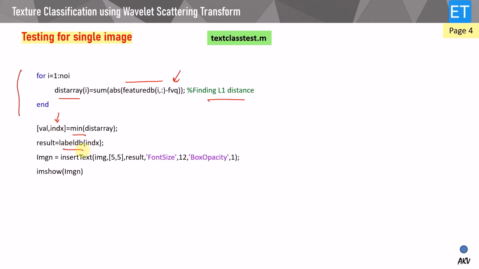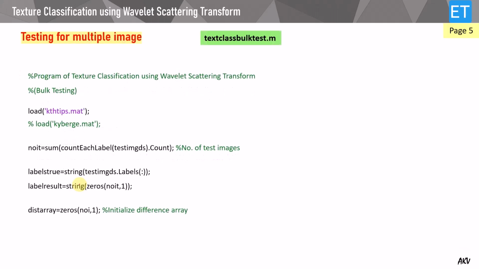So in the label database, whatever string is written there at that index, that is my result. That is the predicted class of that input image. With this insert text, I am inserting that text on the query image and showing that image with the predicted class. So, a very simple program. Now come to the bulk testing.